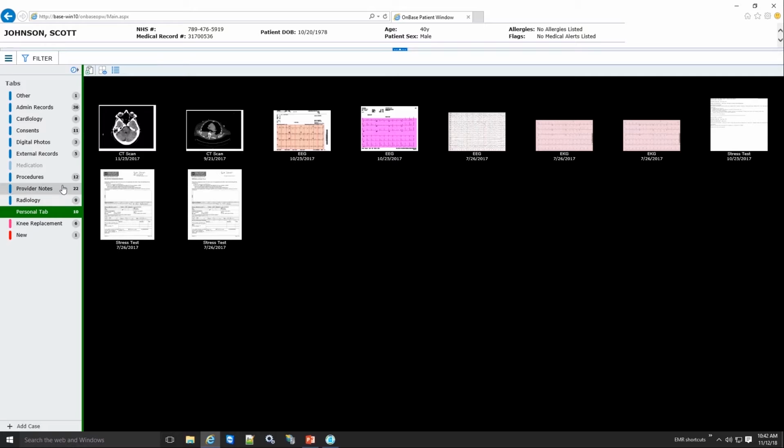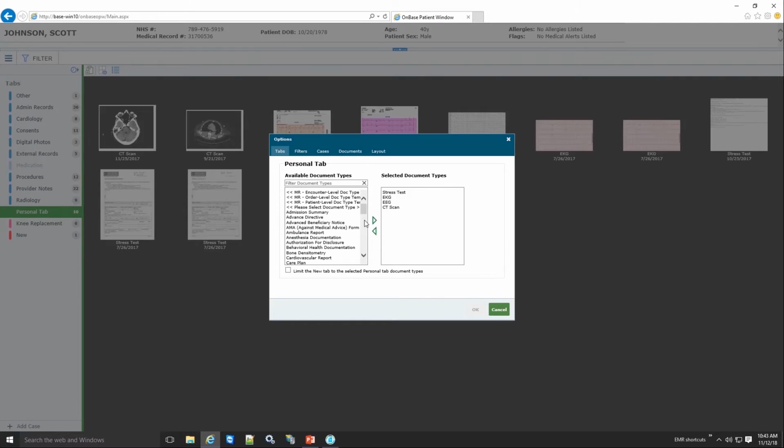Now, the tab where we started by default, which is indicated by the green bar, is called the Personal tab. This is the tab where I, as a user, can flag what I want to see when I log into any patient's record. To change your Personal tabs, simply click on the bar in the top left corner, jump into Options, and it will take you into your Personal tab configuration, where you can add and remove document types, which will reflect what you want to see.